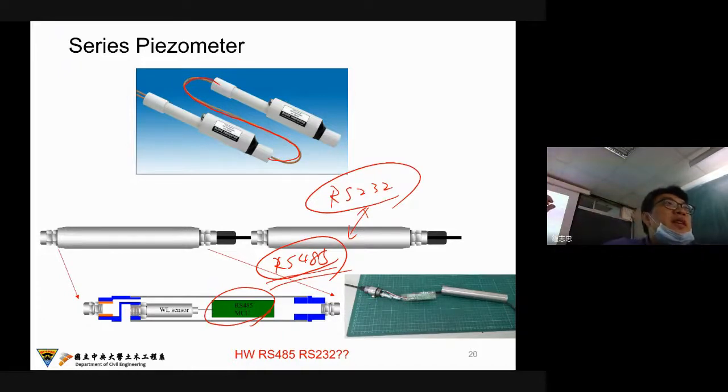Right now, you already see one benefit. Using the RS485, you can connect multiple sensors using only one single line. This is the most important benefit of the RS485. So please help me tell the difference between the RS232 and the RS485.